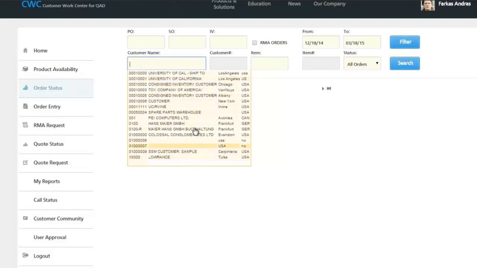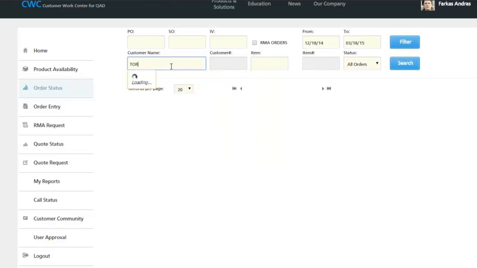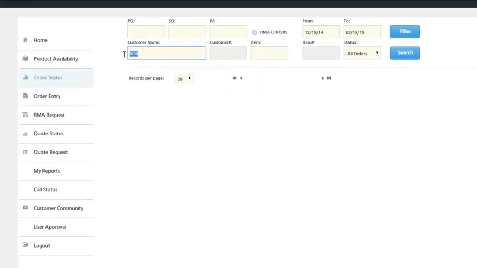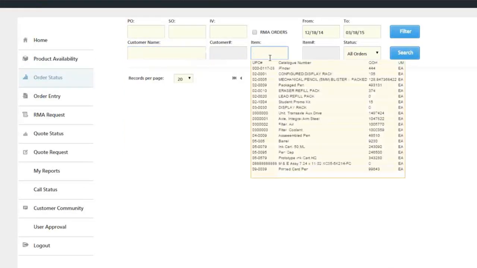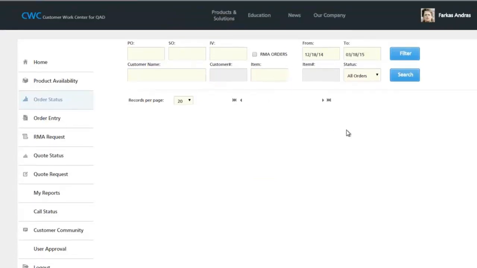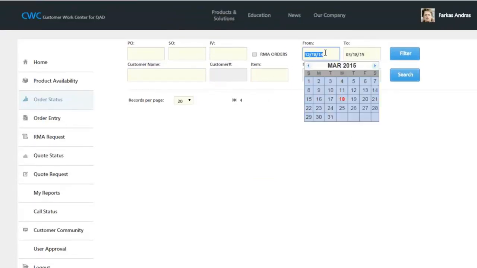Now, this is not a full list. This is only displaying the first however many. But when you start typing in, you would see a listing of the closest matches from customer master in QAD. So you could select a customer. You can do it by an item number. Again, it's auto search enabled against item master. And you can do a date range.